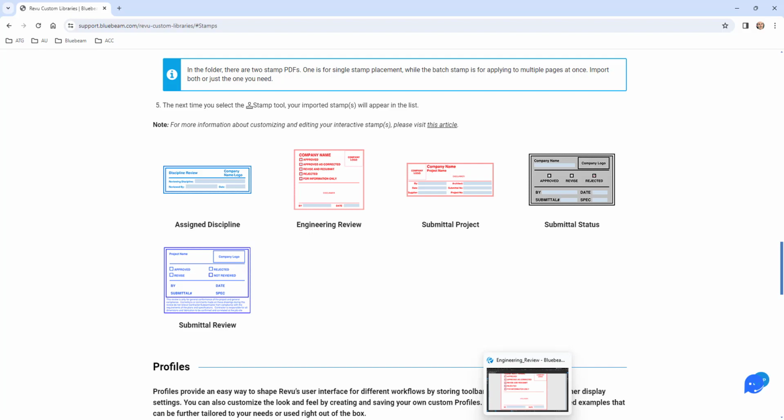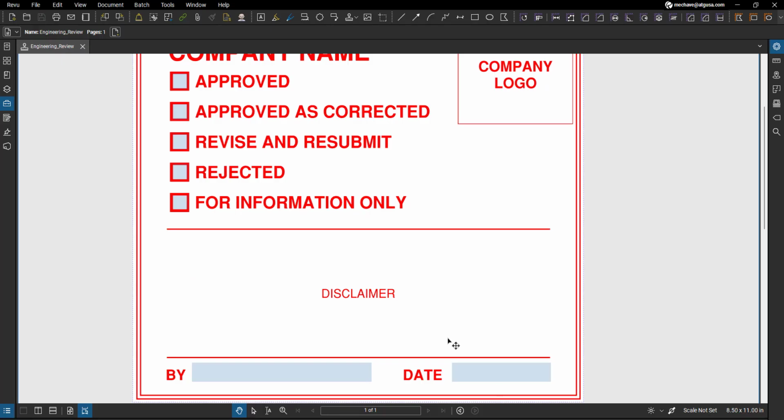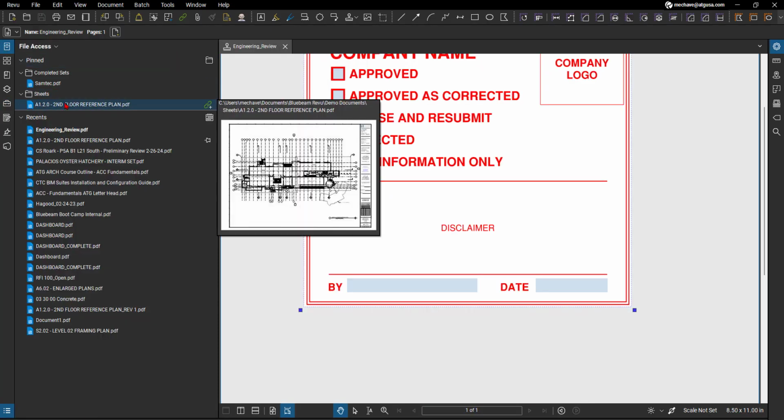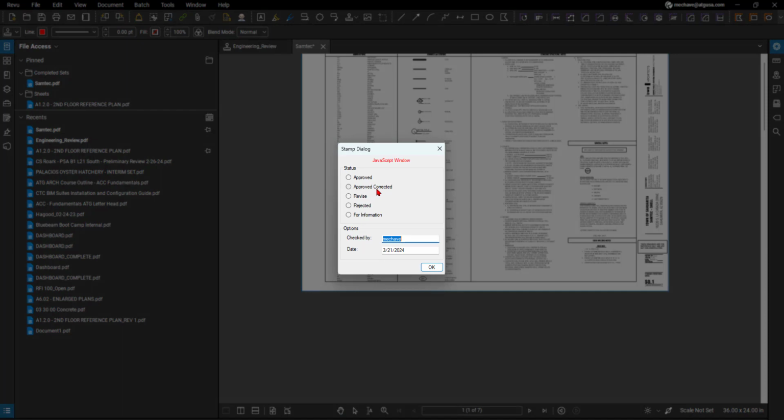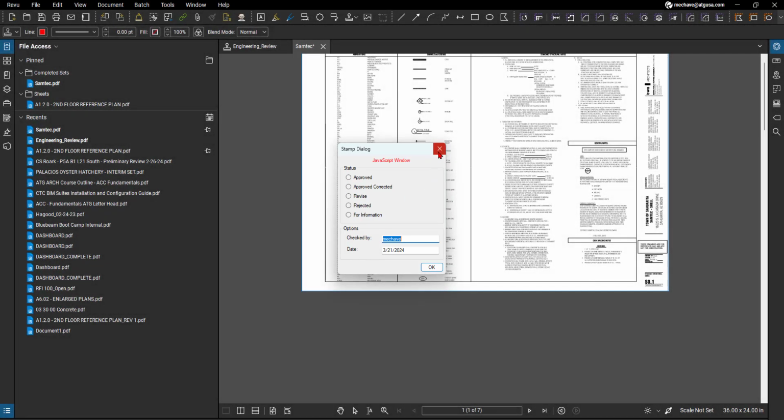So, okay, I've already downloaded those. I downloaded the engineering review. We're going to talk about how we can edit it. So how does this look when it's being placed? So I'm going to open this up. I'm going to go through to stamp. I'm going to place this stamp. We have approved, corrected, revised, rejected for information, checked by date. If we want to modify what these say, we can do that in the stamp itself.